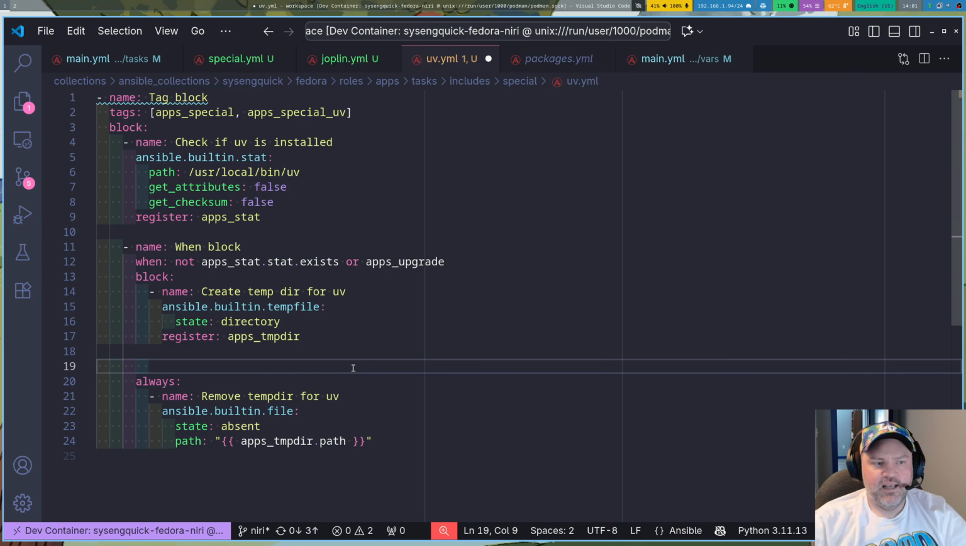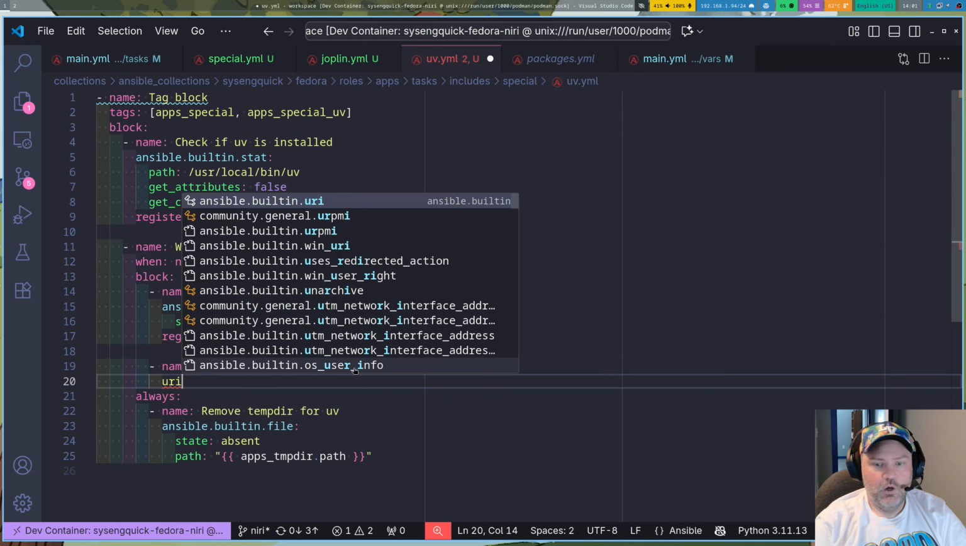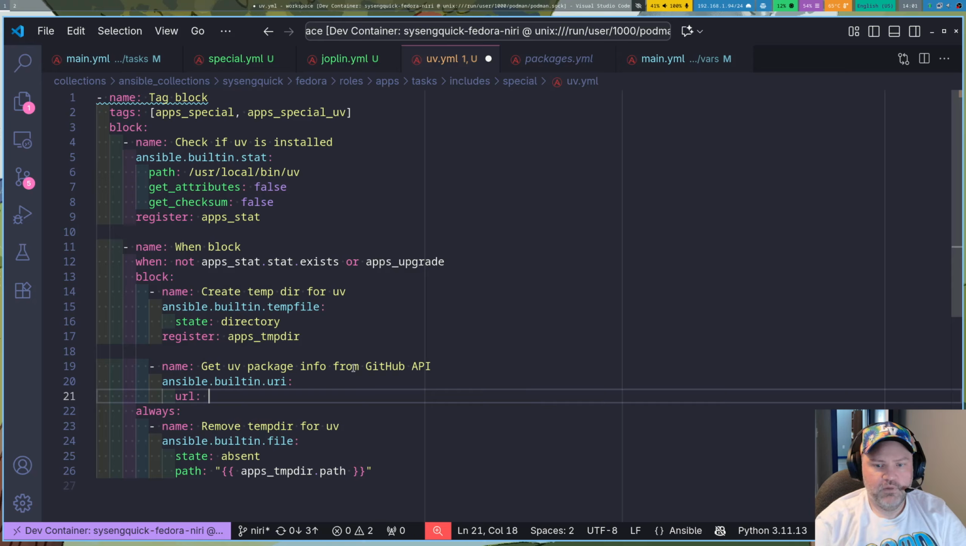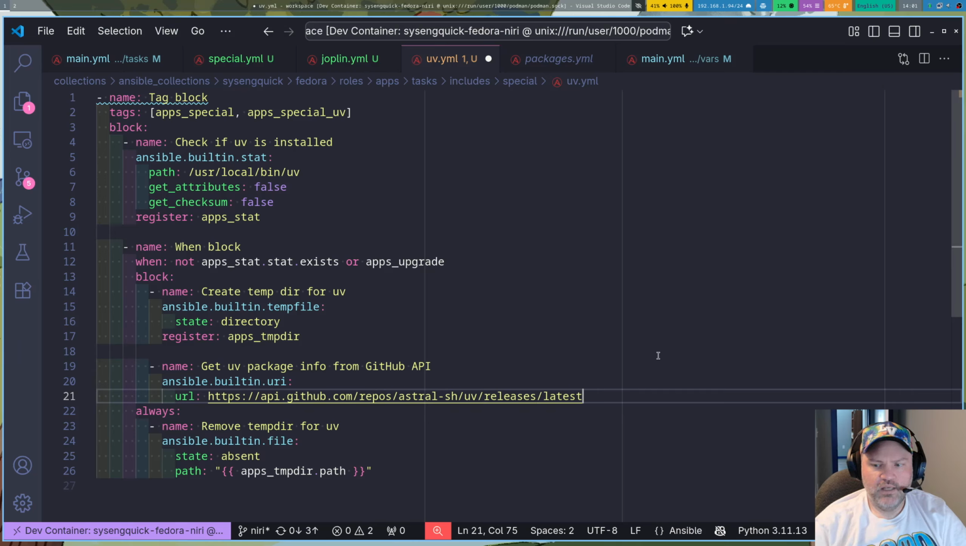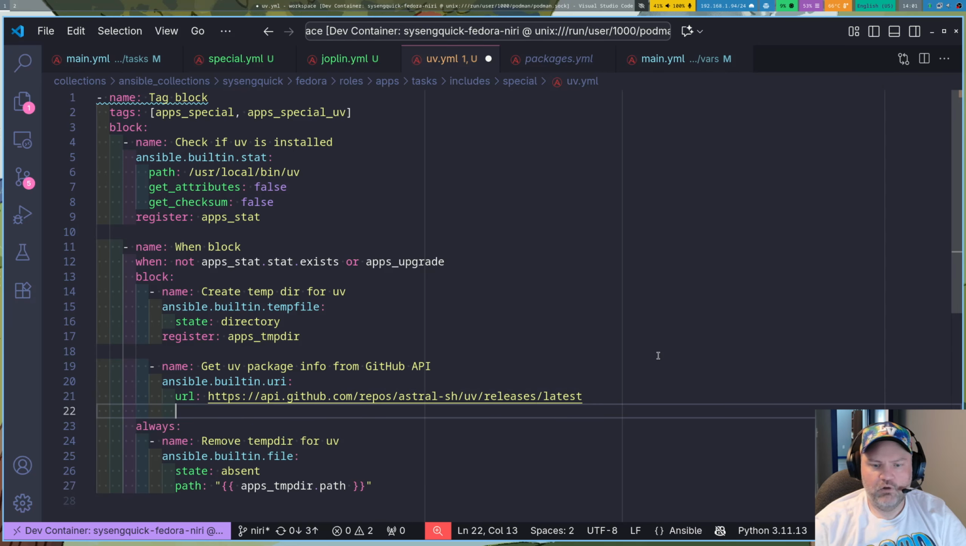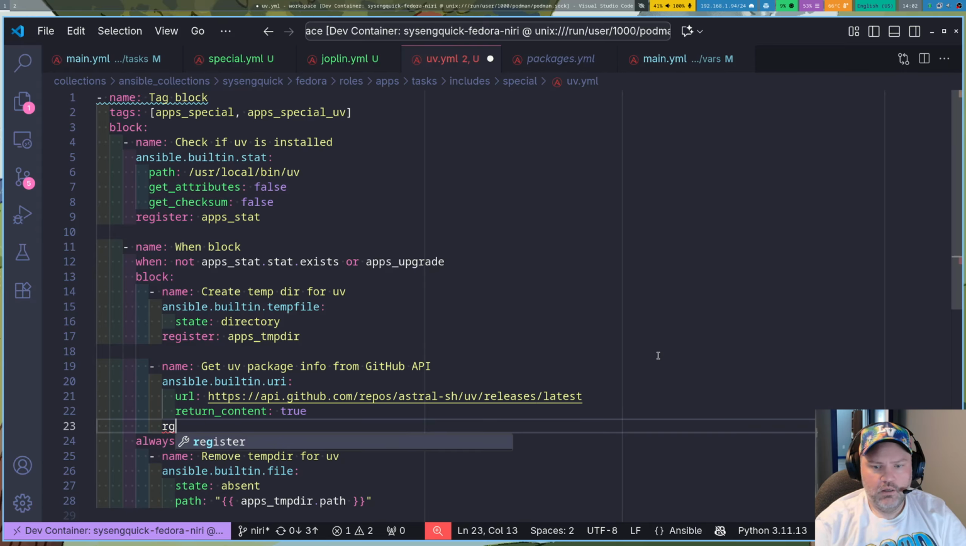So next I need to get the uv package information. We're going to download the uv package from GitHub. We need to find out what its current version is. So we can say get uv package info from GitHub API. We're going to use the uri module to do that. And the URL for this is going to be https://api.github.com/repos/astral-sh/uv/releases/latest. And then I need to return content true, I think. And then we will register apps_uv_info.